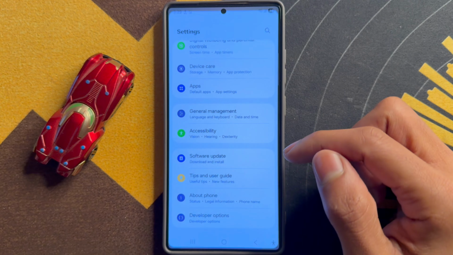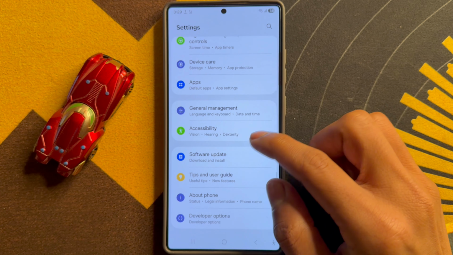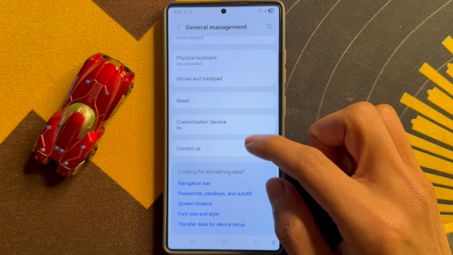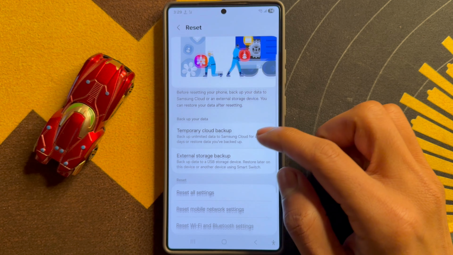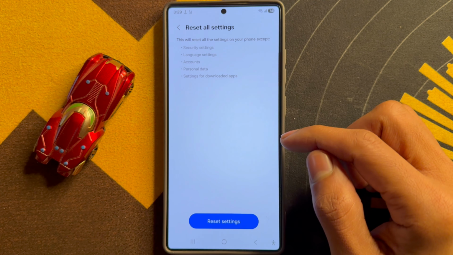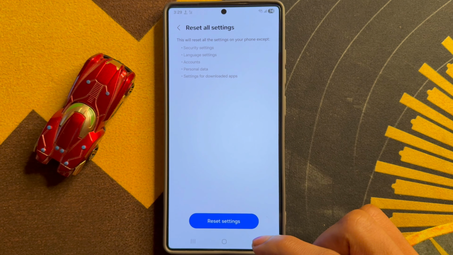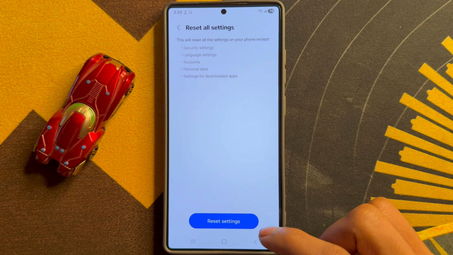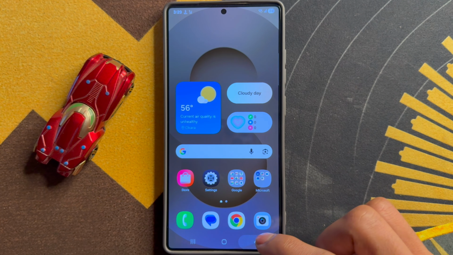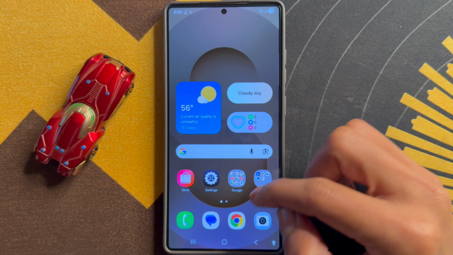Again open settings, scroll down, click on general management, click on reset, scroll down, click on reset all settings. Again click on reset settings. After click on reset settings, all settings will be reset from your phone. Now go back. After that, open or close app.